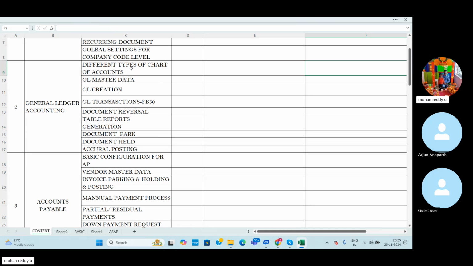So GL master data: each and every expenditure, if you want to update, only in GL accounts, on general ledger only, expenditure relevant, not for primary cost. Like a production relevant cost, it separately comes under the accounts payable. Then transaction, how we post the transactions.